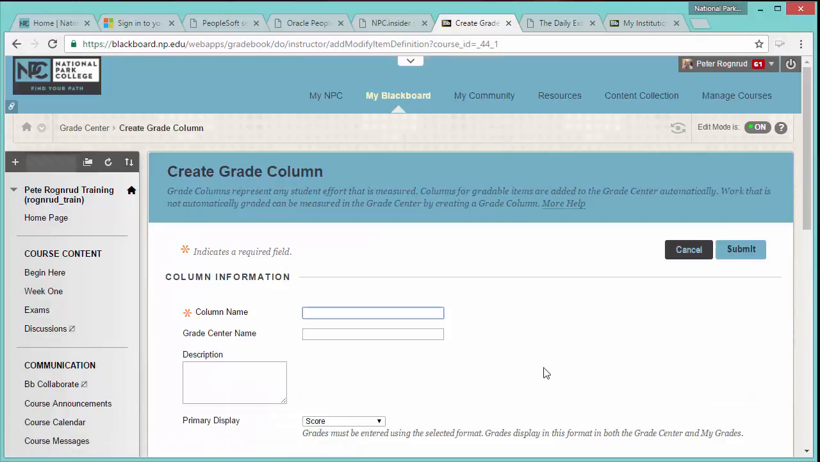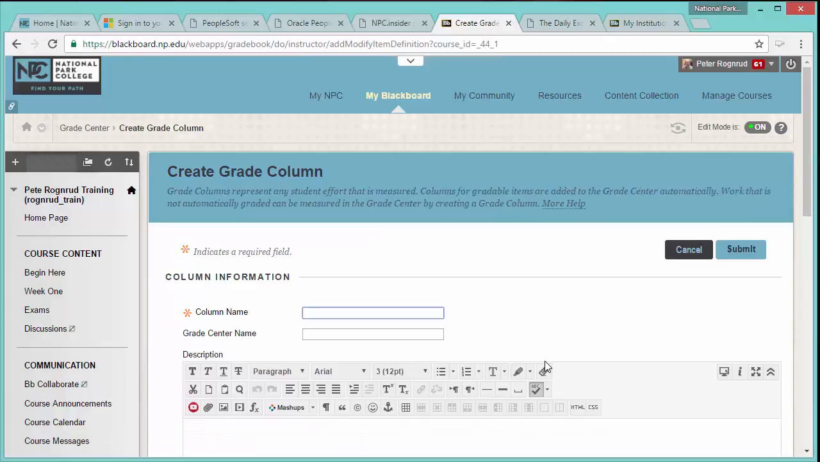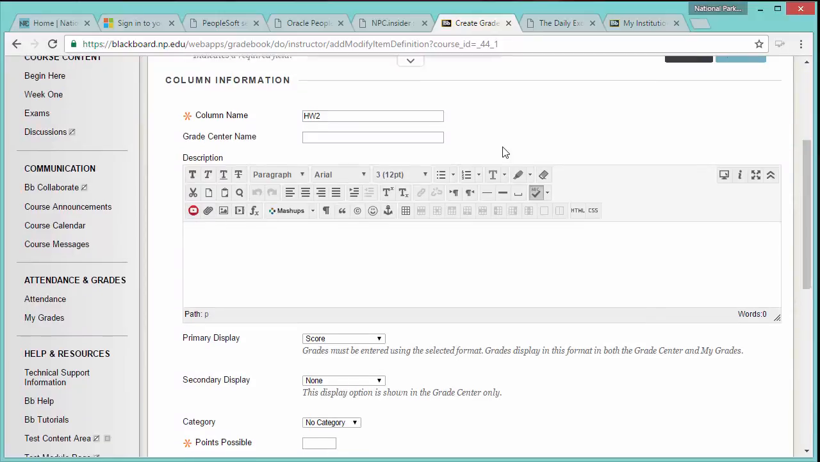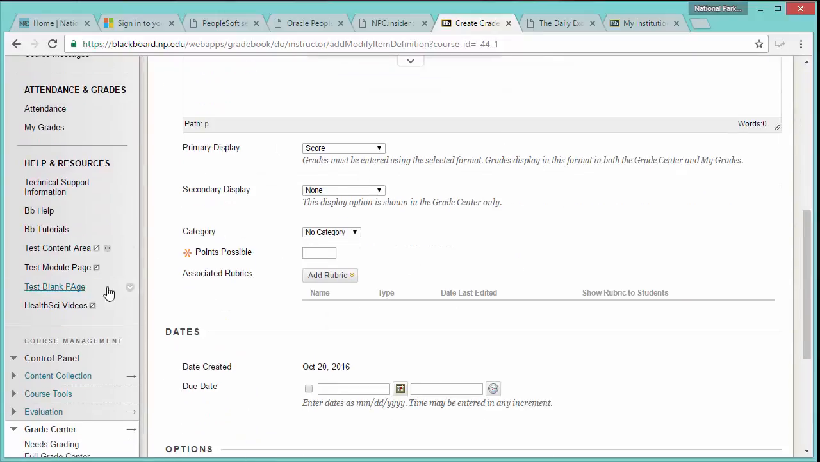So we're going to create a column. And we already have an HW1. We're going to call this one HW2. And Blackboard's simple. It only really needs two things. It's going to have the column name, and it wants to know how many points it's worth. We're going to say this one's worth 100 points as well.